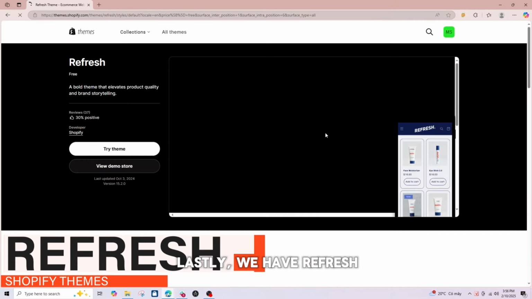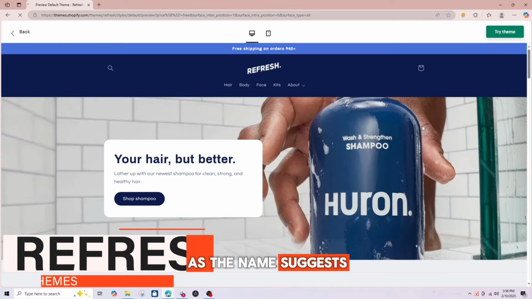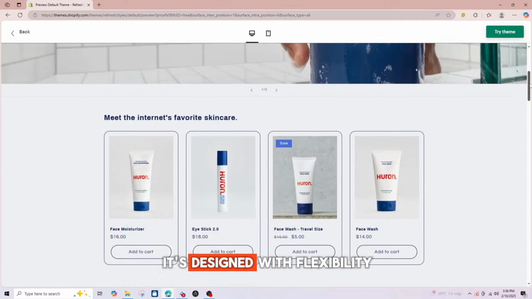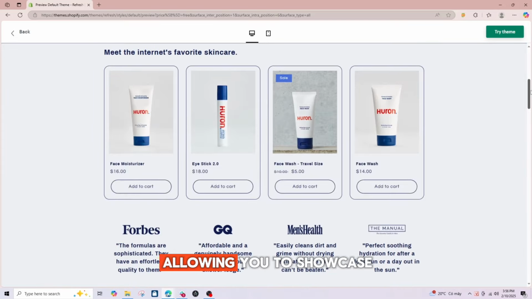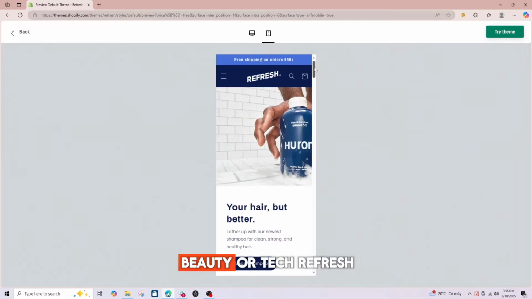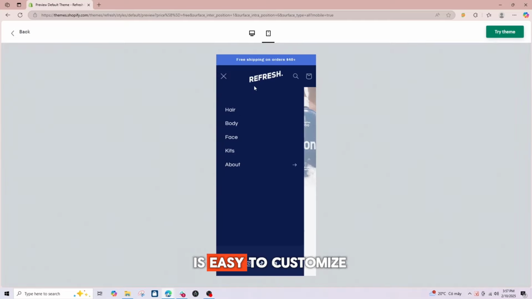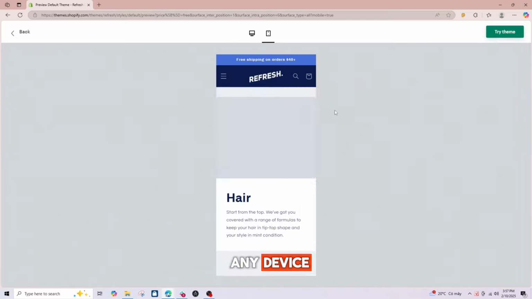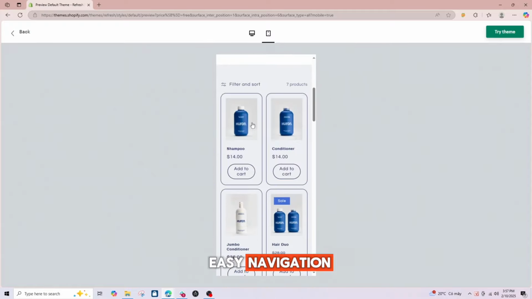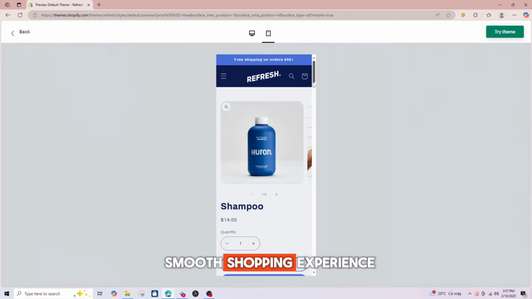Lastly, we have Refresh. As the name suggests, this theme brings a fresh, modern vibe to your store. It's designed with flexibility in mind, allowing you to showcase a variety of products. Whether you're into fashion, beauty, or tech, Refresh is easy to customize and looks great on any device. It's also packed with useful features like quick view and easy navigation, helping you create a smooth shopping experience for your customers.